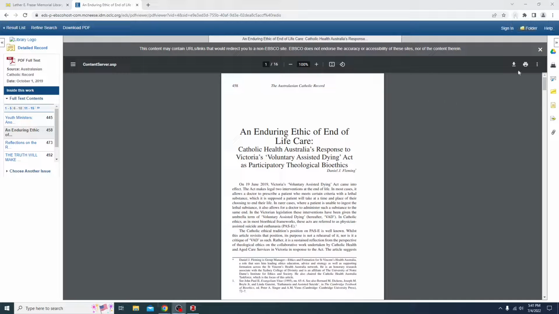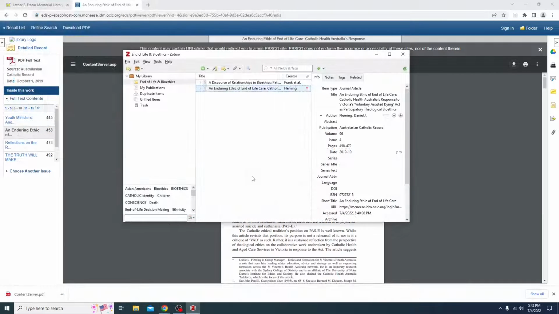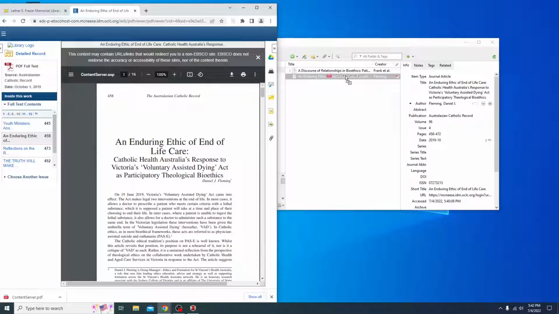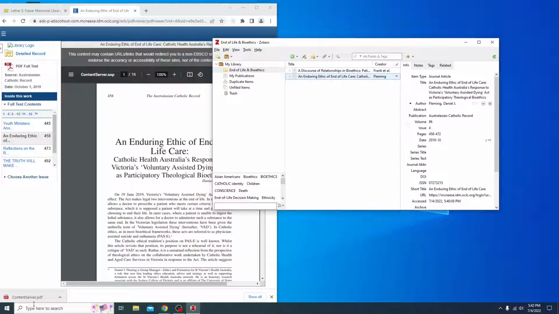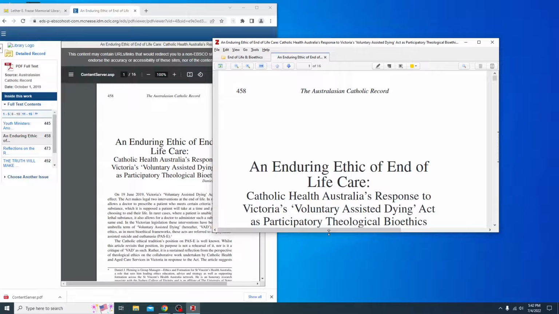Now, we can actually just download this PDF, open up Zotero again, so after having dragged that PDF icon to our entry, there's now a small PDF symbol right there. So when we click it, it will open up that PDF.